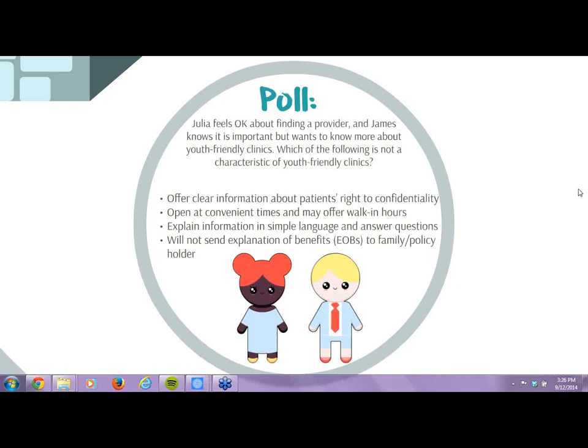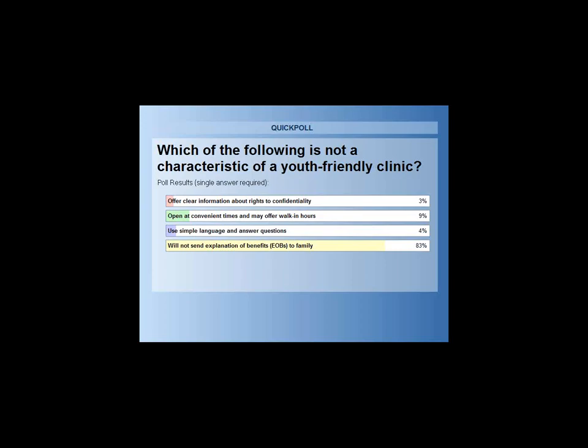But the other three that we see there, offering clear information about patients' rights to confidentiality, open at convenient times and offering walk-in hours, and explaining information in simple language and answering questions, so avoiding jargon and really technical terms and that sort of thing, those three all are part of youth-friendly services. And so I'm going to go ahead and hide that poll.